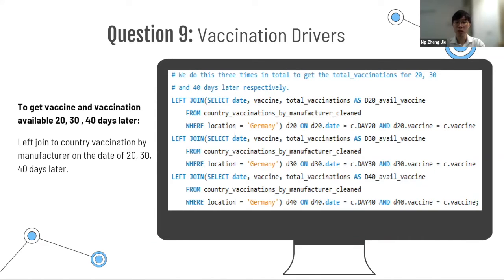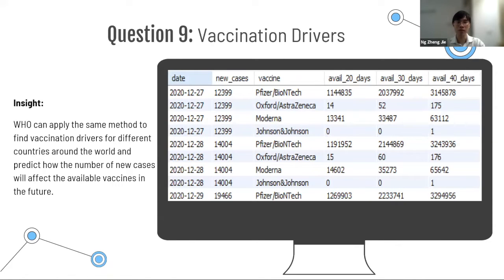Next, we left join the date generated with country vaccination by manufacturer to get the total vaccination that is available 20, 30, and 40 days later. Finally, we will be able to get the final table with the new cases for each date and the vaccines available 20, 30, and 40 days later.